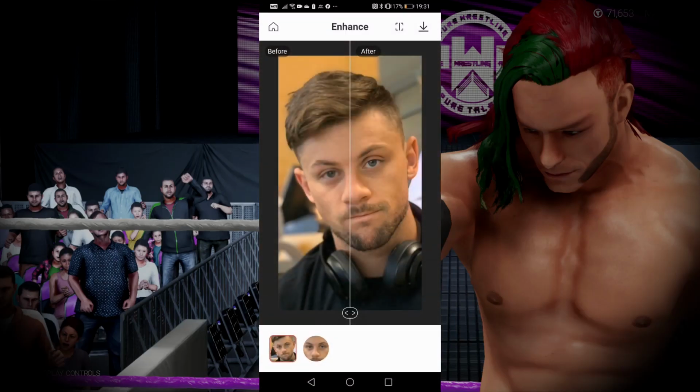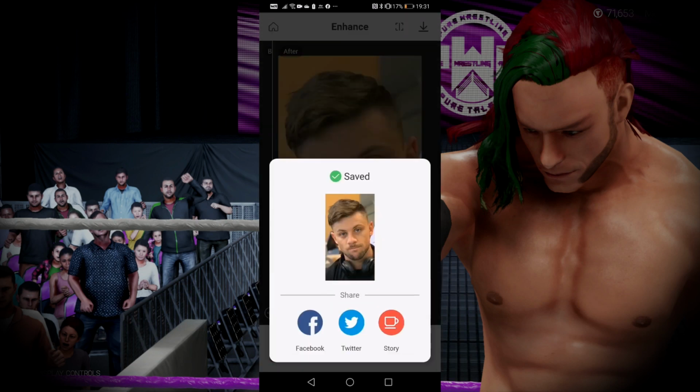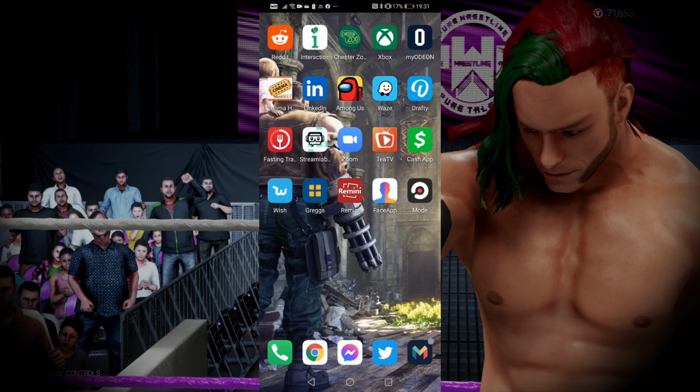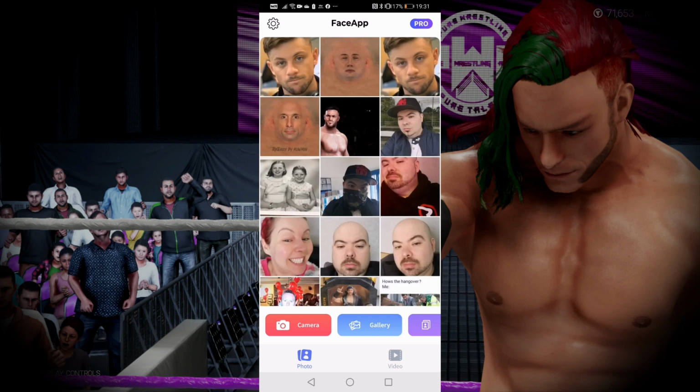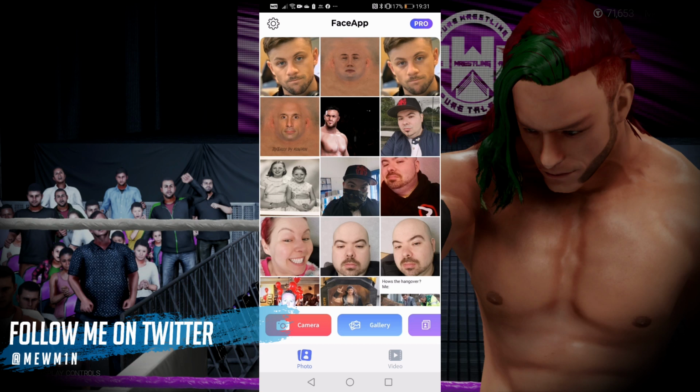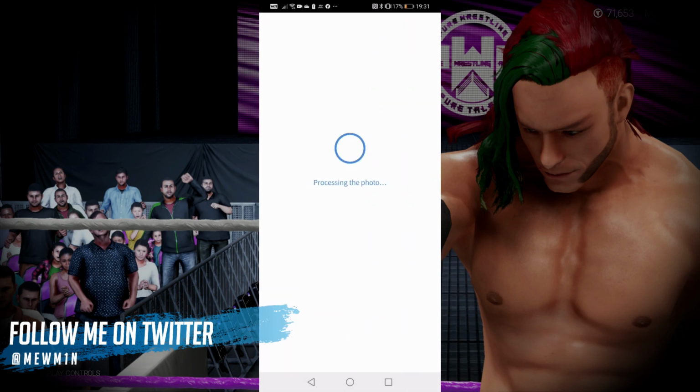So I've run it through Remini, and you can see that's what it looks like before. That's what it looks like after. So what I'm going to do is download that, and now that's saved. And now I'm going to go into the FaceApp, and I'm going to choose the default image. Now if you haven't got this default image, you can follow me on Twitter, DM me, and I will send it to you. All you need to do is open that.